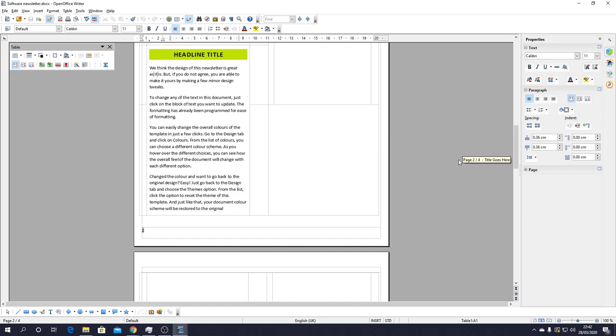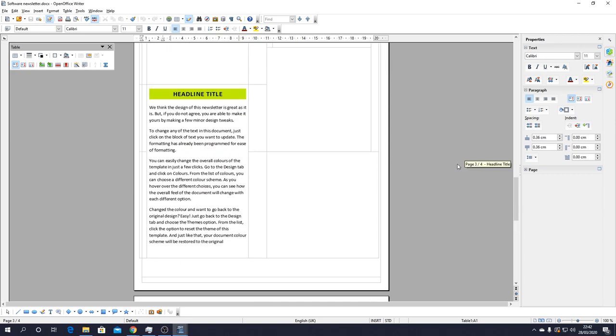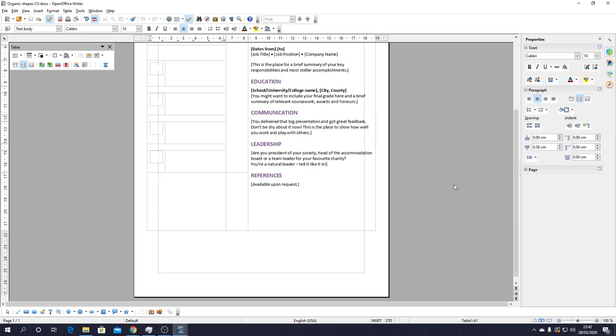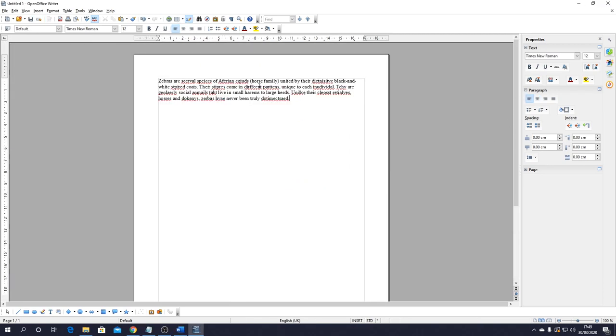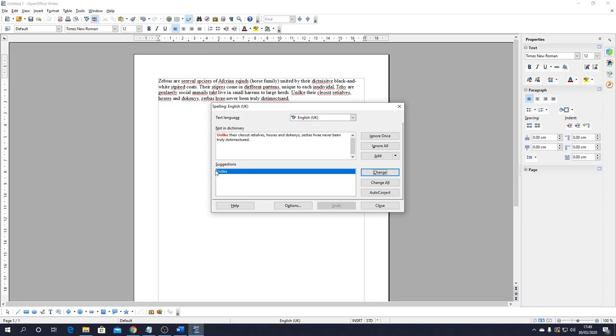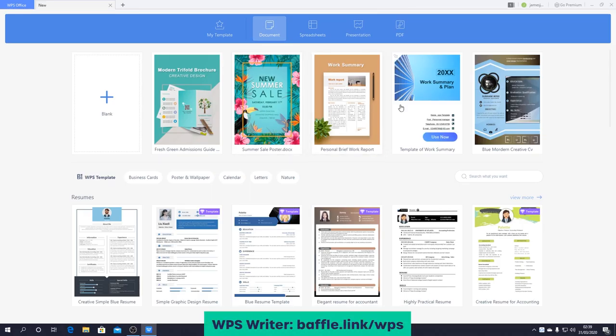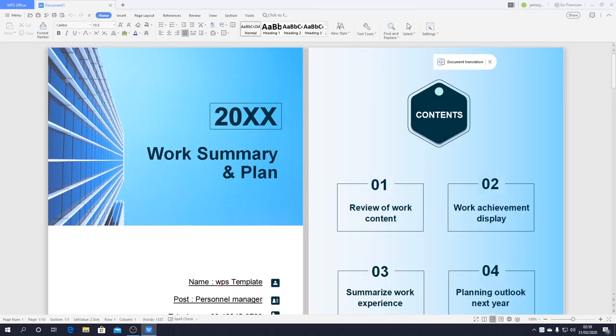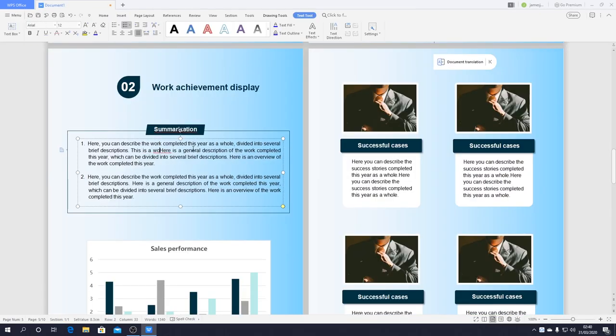Up next, File Compatibility. This didn't fare too well as we had lots of formatting errors. Everyone needs a reliable spell check, and luckily OpenOffice Writer did impress in that department. Next up, WPS Writer. This has a much more modern, familiar interface. Plus, it has a feature which I actually wish Microsoft Office 365 had, which is a tabbed design.